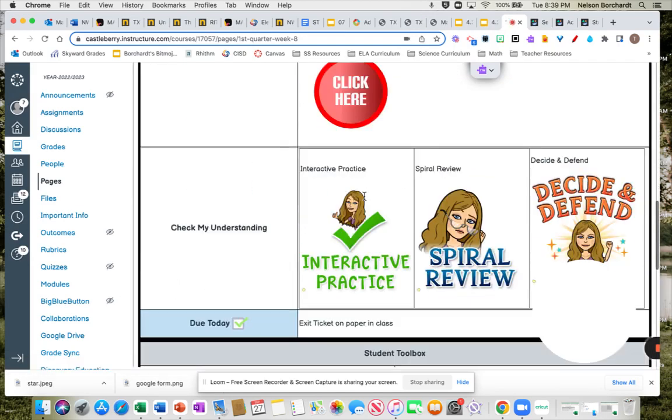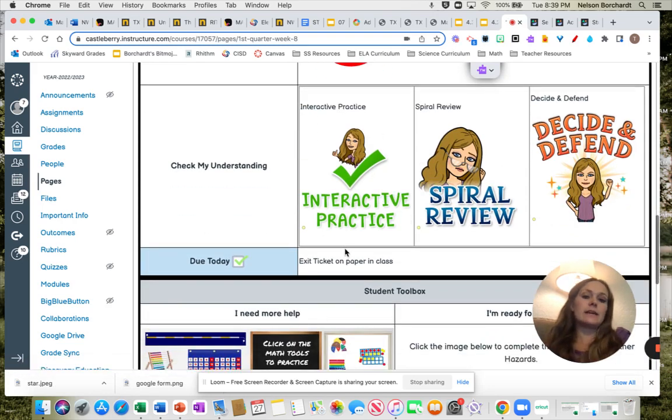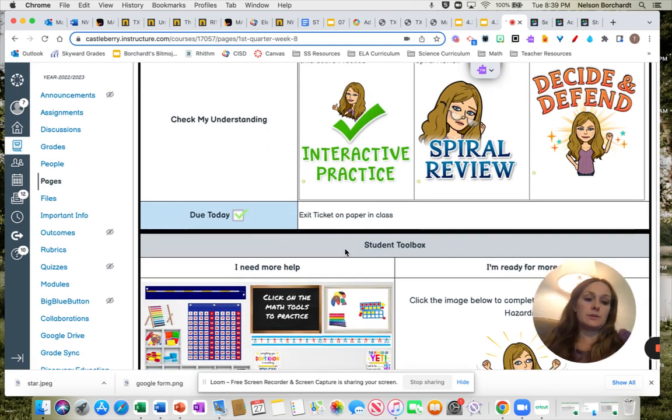And then you'll see, so for the stations, I have all of these activities where they can just click on the different activities when they get to that station. And you'll see exit tickets we do on paper in class. So when they have met with me, I hand them their exit ticket on paper and they do it.